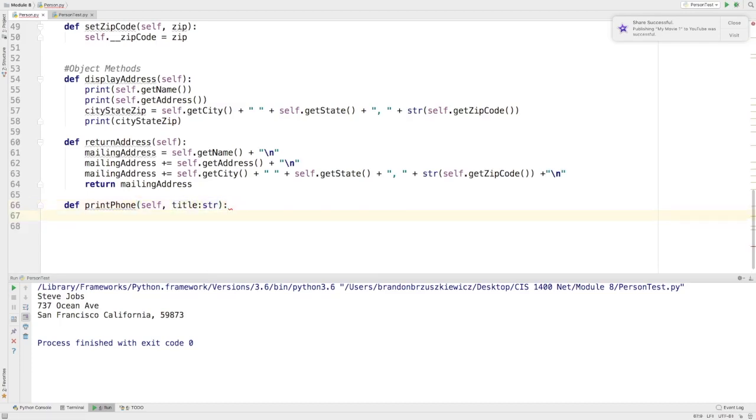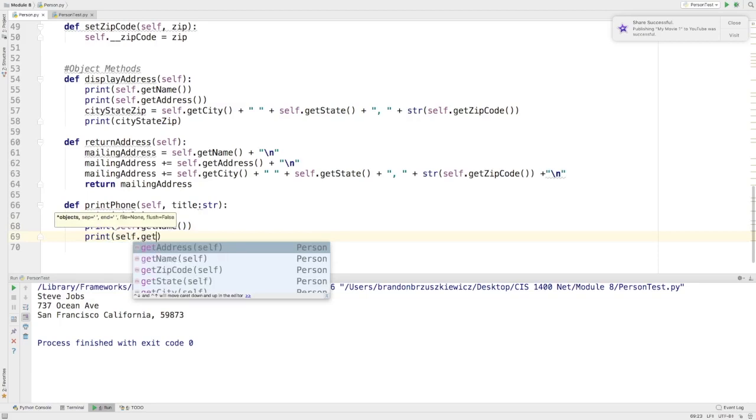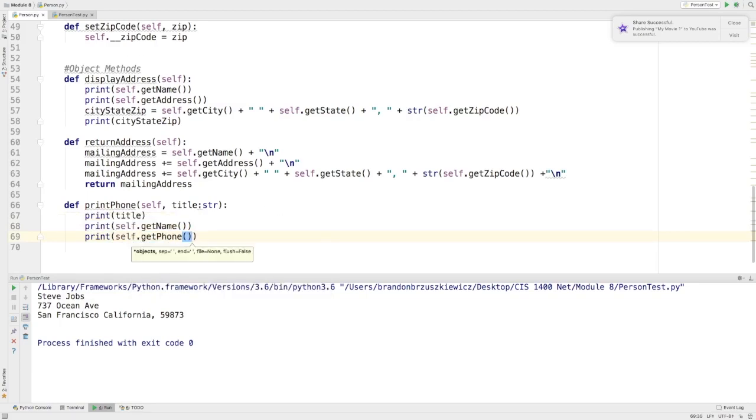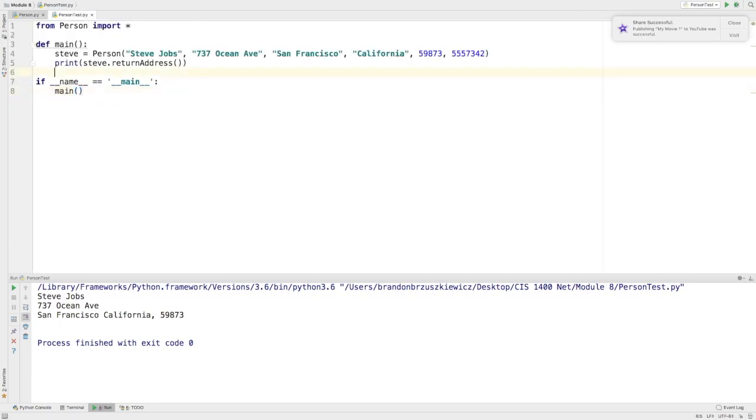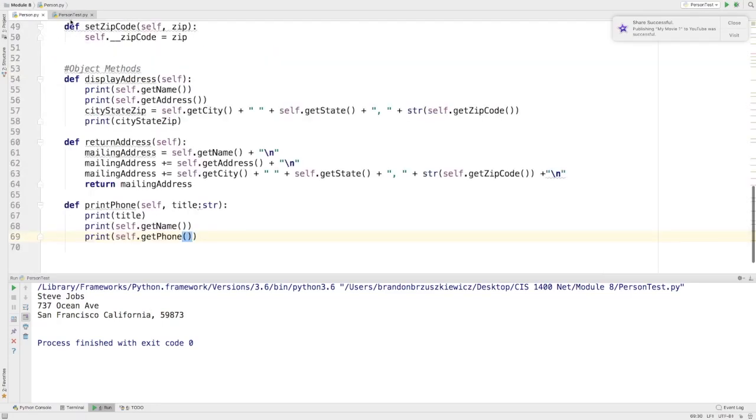Okay, so then we might print out the title. Whatever it might be, follow it up with whatever we want, so we can print the person's name. So we'll do, what do I want? self.getName. And then we'll print self.getPhone, right? And so when I come over here and actually run it, now I can say Steve, since we wrote a module or a non-return method, we could say like, what was it, what did we call it over here? It was printPhone, okay?